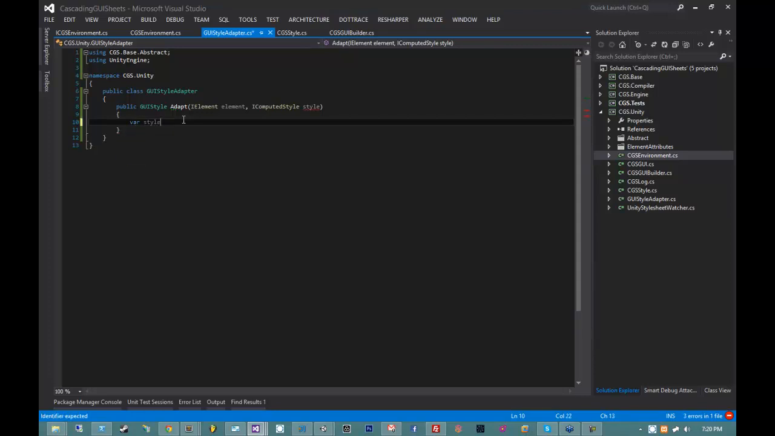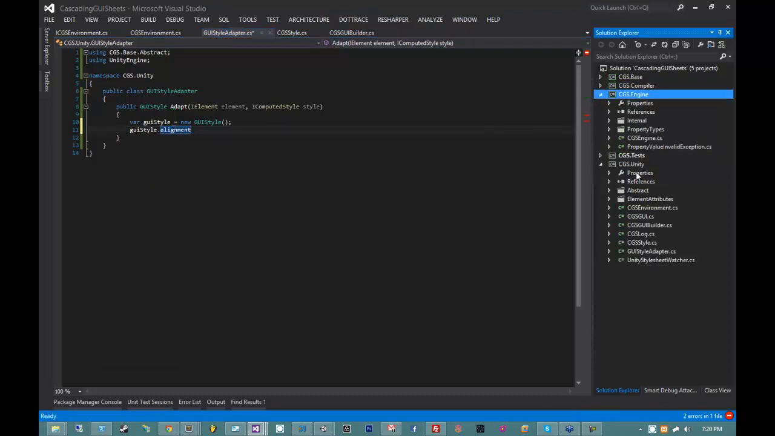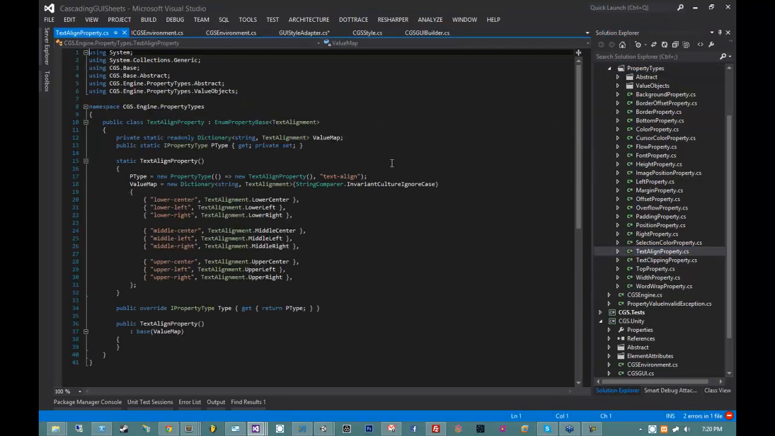So I'm going to say GUI style equals new GUI style, and GUI style has pretty much everything that we need in the form of these properties or fields to implement our stuff. So let's start off with some simple things. Let's do alignment. Now, if you recall, alignment is, I believe, built in as a property type. We have our text align property.